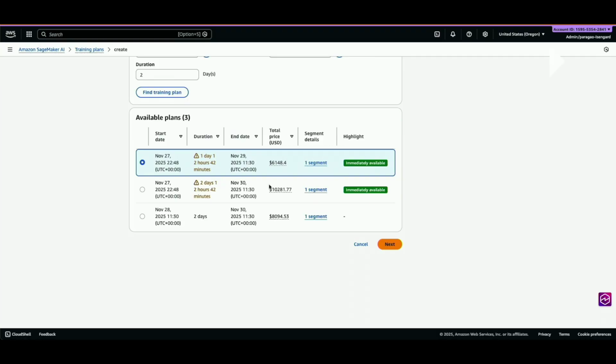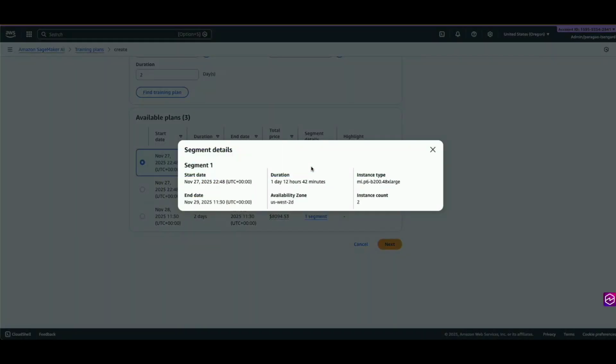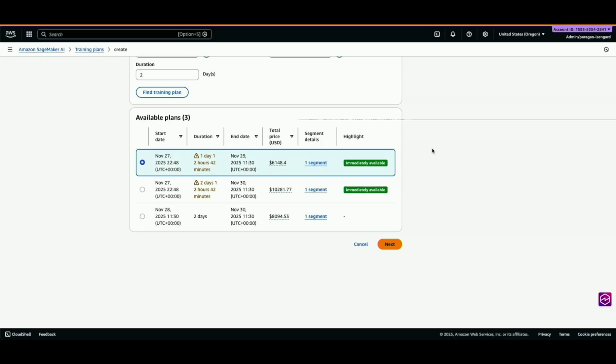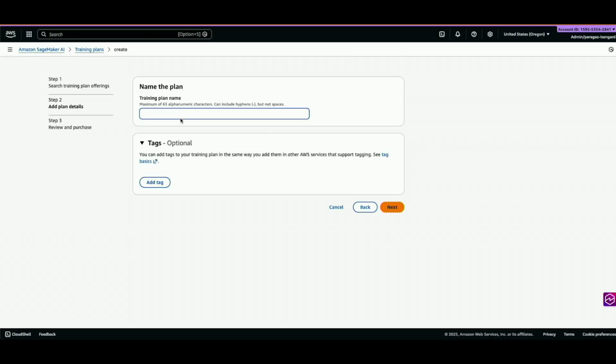After you have done that, you can choose which training plan you want. And it's important to understand which availability zone that compute capacity is allocated. Because once again, we want that compute capacity together as close as possible, data and compute. So you look at the availability zone, and then you decide that that's the right training plan. You have to give that training plan a name. It could be any kind of name. You can add tags to that training plan.